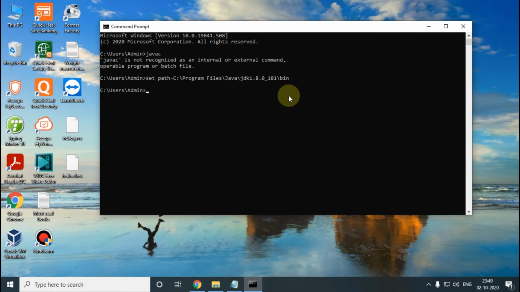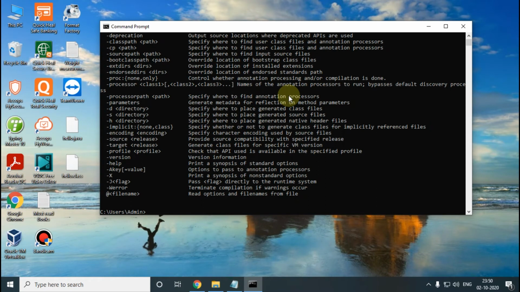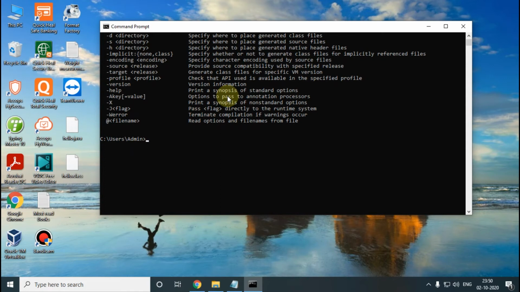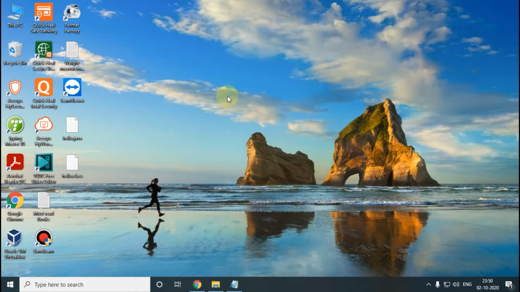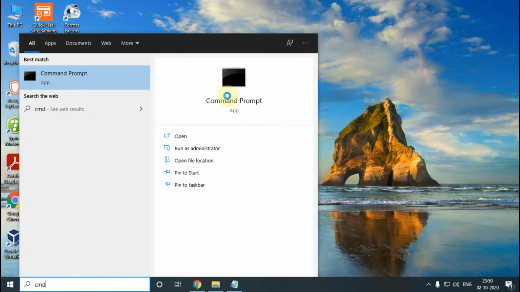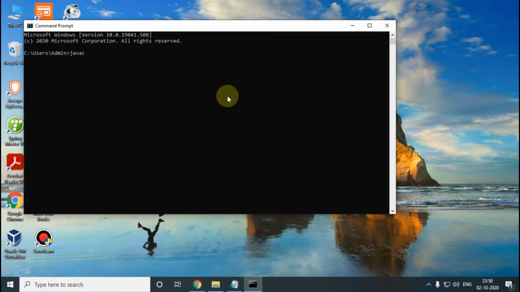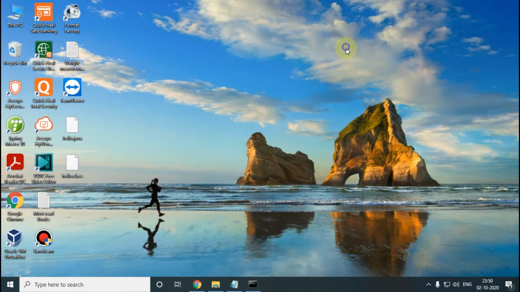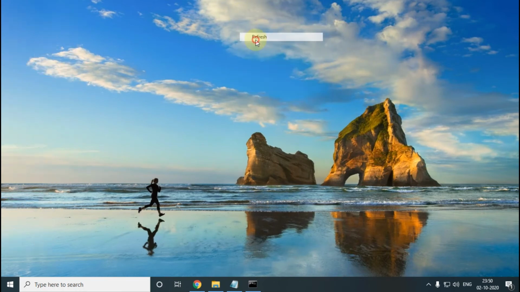Now the path is set temporarily. To check it I have to run the following command again, which was javac. As you can see, it has displayed a whole list of javac options. So this indicates that the path is temporarily set. But if I exit from here and reopen the command prompt and run the command javac, it won't work because the path was only temporarily set. So now we need a permanent solution, by which we don't have to bother setting the path again and again.